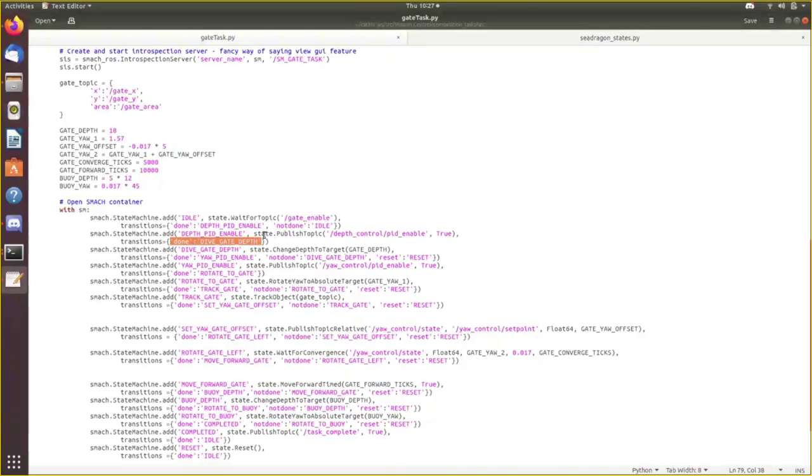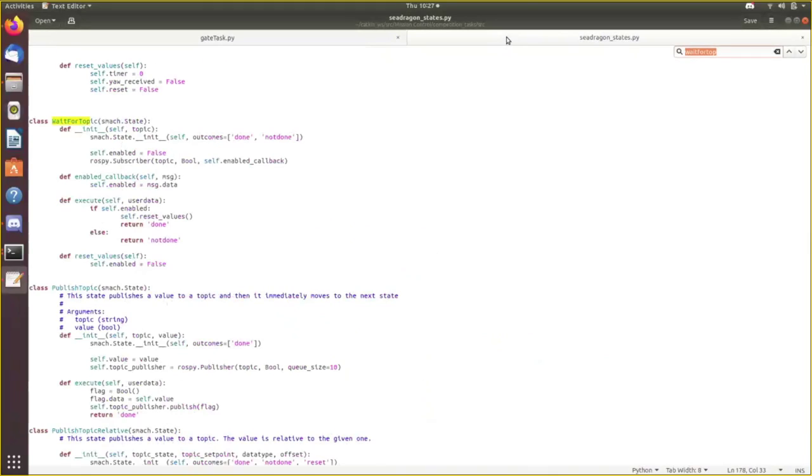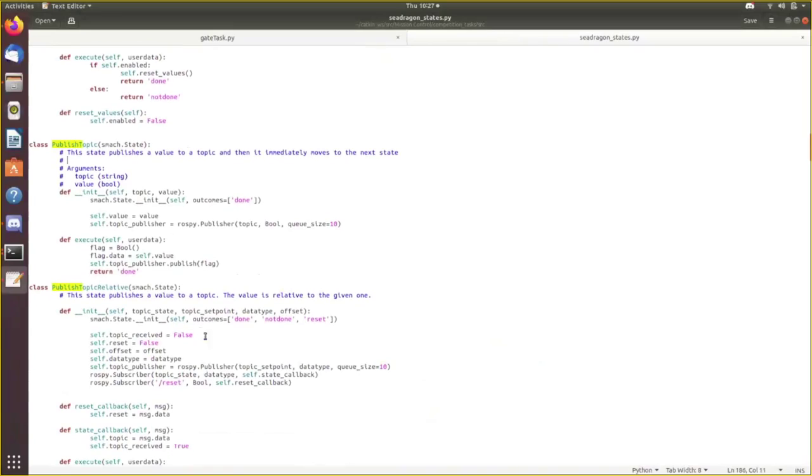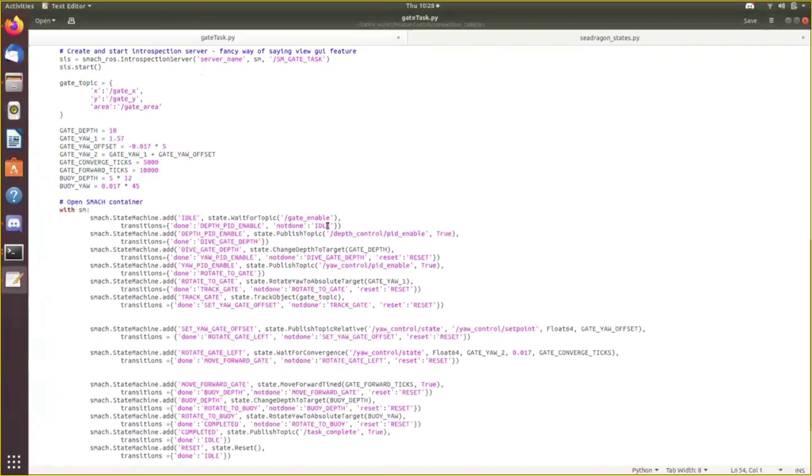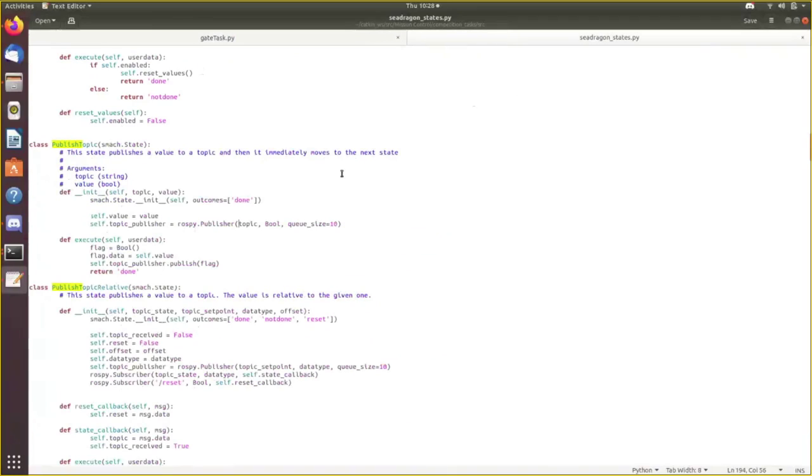Let me go show you this state. The state is publish topic. So we go over here, find publish topic. There it is right here. And you'll see this one doesn't have a subscriber, it only has a publisher. You create the ROS publisher in a very similar way. Instead of ROSPy subscriber, you do ROSPy publisher, and then the topic. Just like before, we pass in the topic as a parameter: depth control PID enable, so that's the topic.